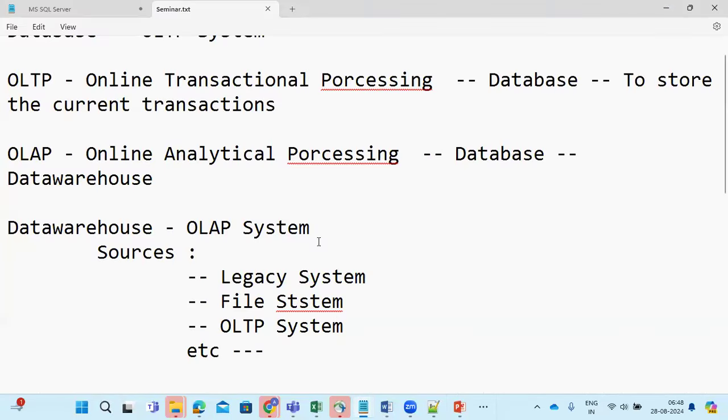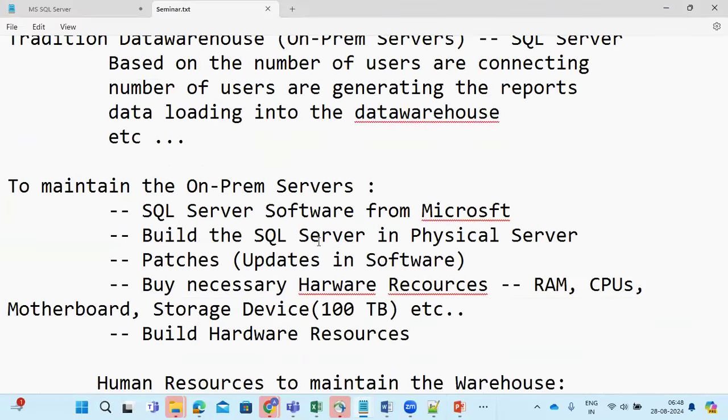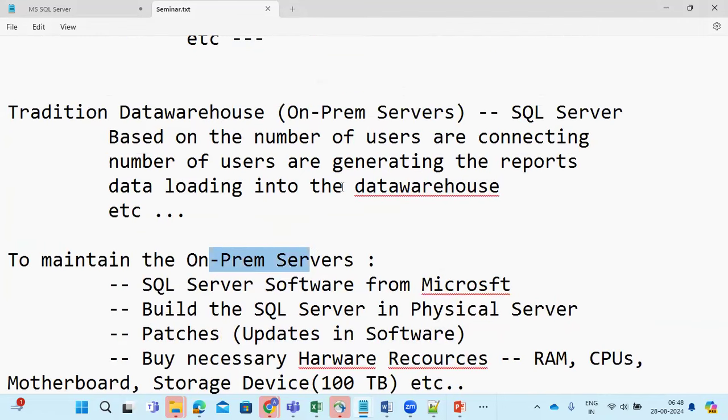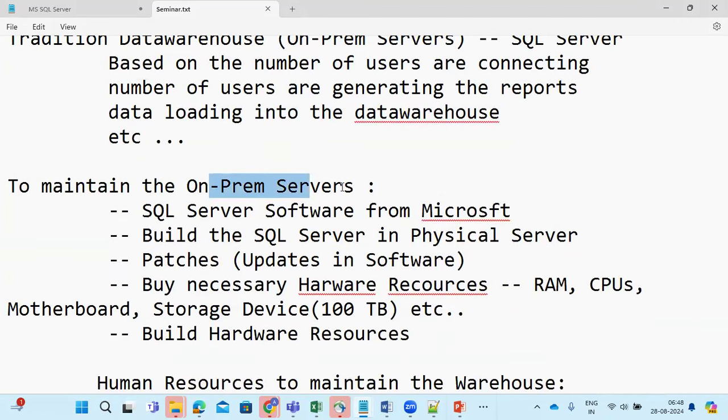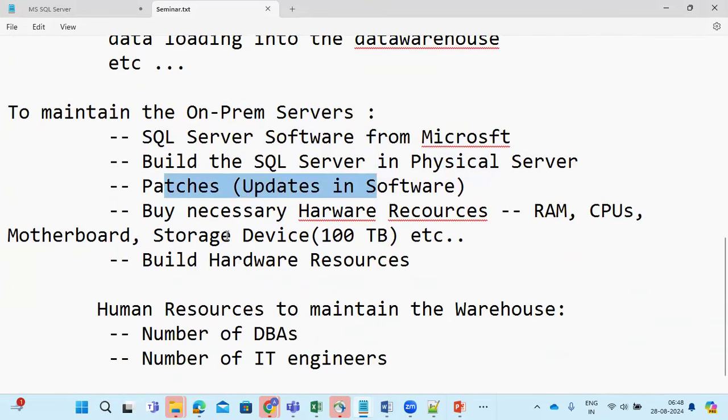Suppose your organization wanted to maintain your data warehouse in on-prem servers, which is in a SQL Server. They need to initially buy and then configure the hardware resources, and they need to maintain the hardware and the on-prem server. They need to buy the SQL Server software, install it, and update the patches if there are any, and then buy hardware resources: RAM, CPUs, motherboard, and storage devices.